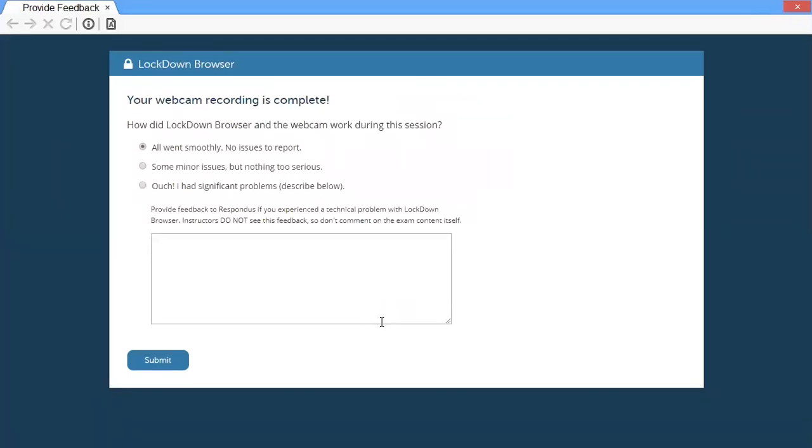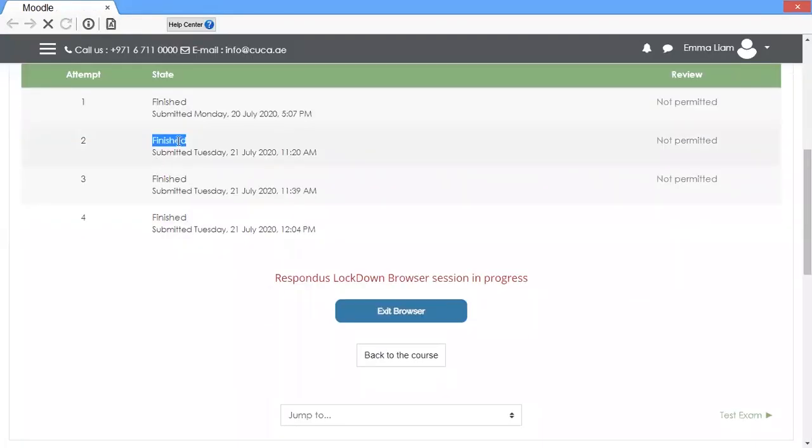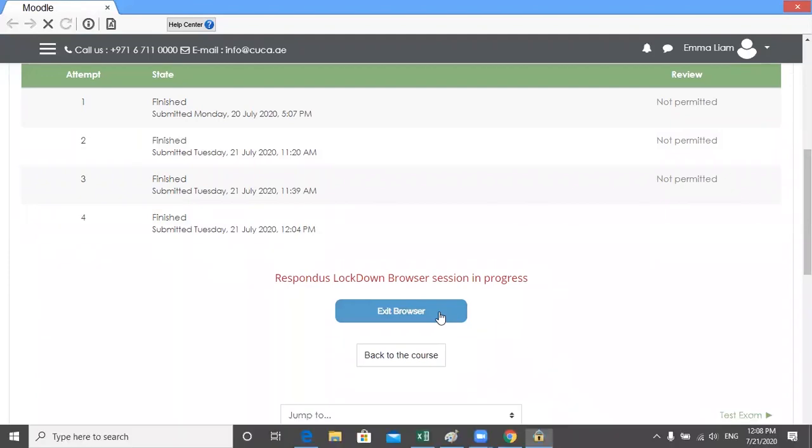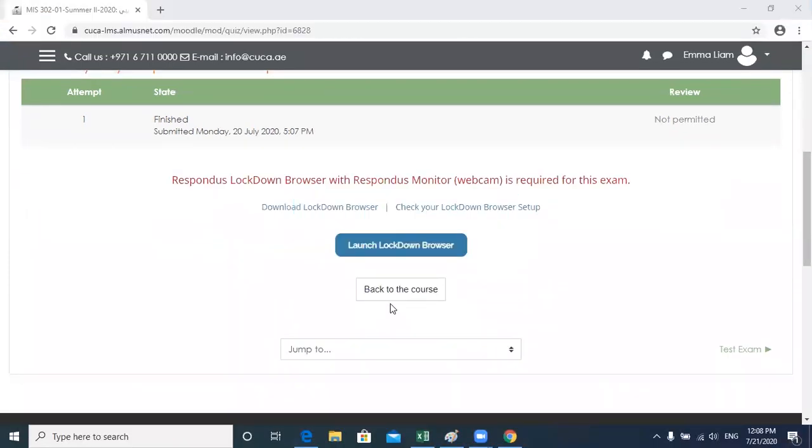Now you will be directed to a feedback form, where you can provide your comments and personal experiences by typing here in this text box, or you can just click on the options here. So once that's done, you can just finish it off by clicking on the submit button. After answering the feedback form, you will be directed to this page where you will see the icon finished, which means that you have completed your exam. Afterwards, you can now exit the browser by clicking on exit browser button.